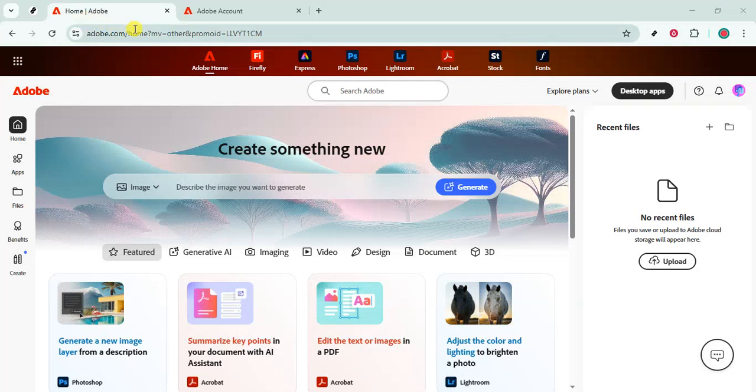In today's video, I'm going to teach you how to change payment method in Creative Cloud. We're going to walk through a clear, simple process so you can update how you pay for your Adobe subscription without any stress. Start by heading to Adobe's website in your browser.